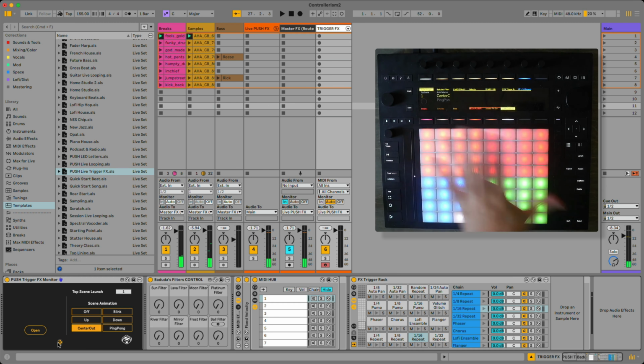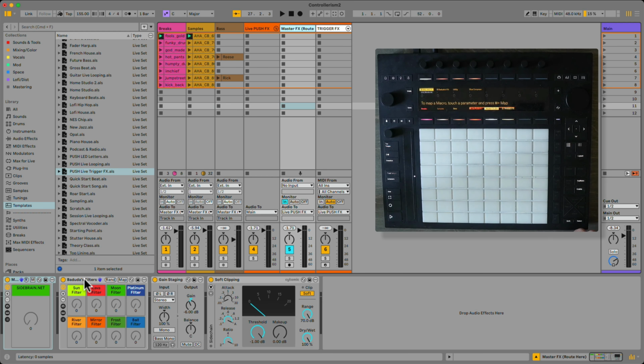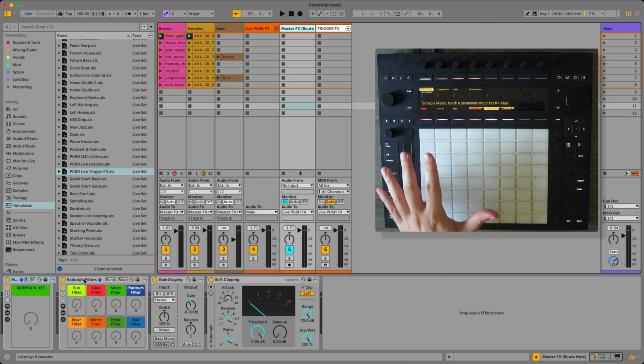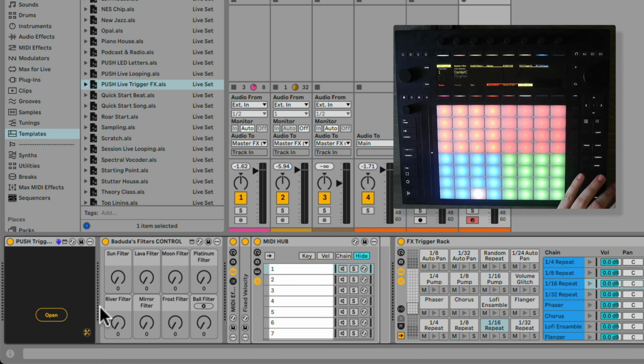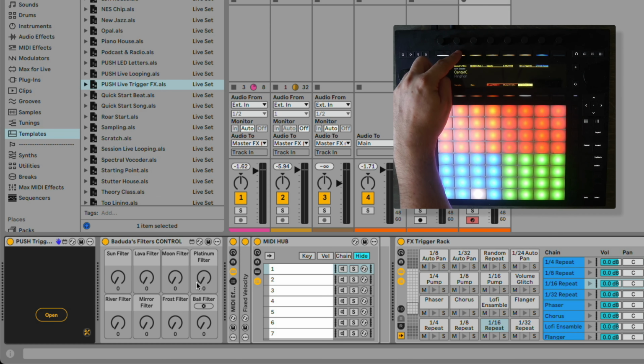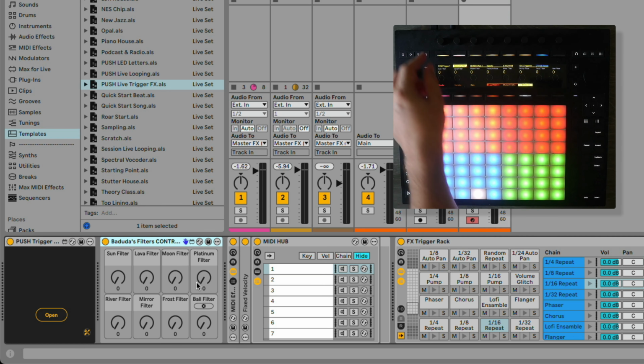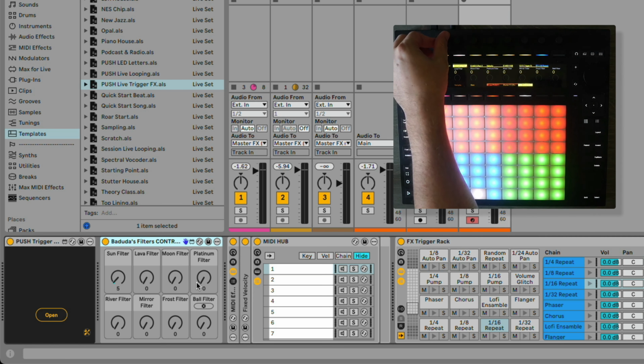Nice. Now, we don't have to go to the master effects to focus or lock to the Baduda filters audio effect track because there's an issue on the Push 2 and on the Push 3 standalone. I've made a Max for Live companion right here called Baduda filters, so we can just focus on that. And now those effects are working.